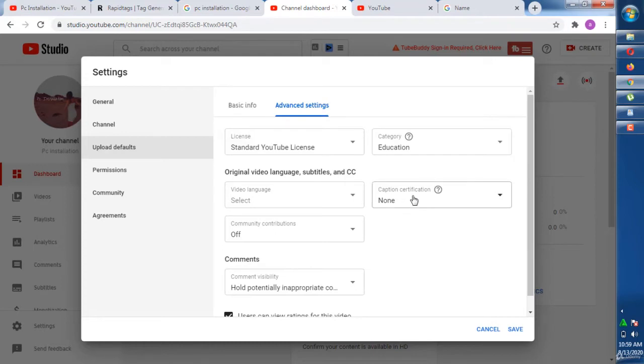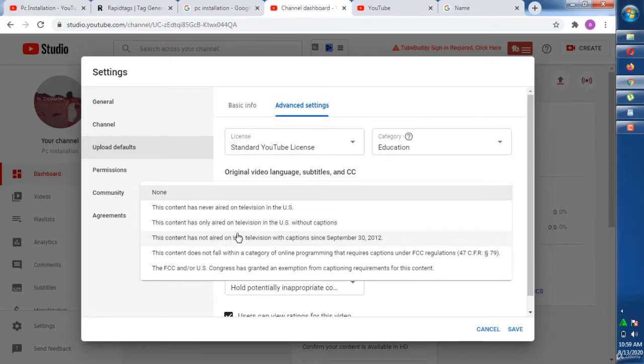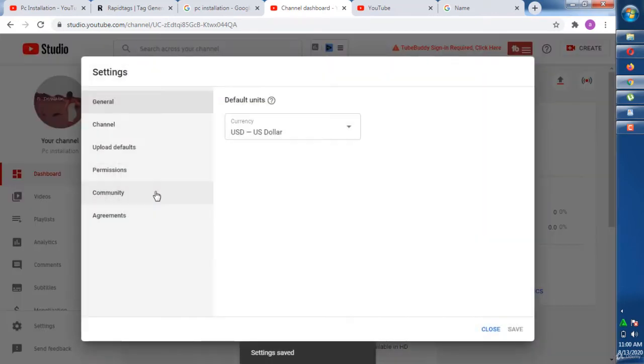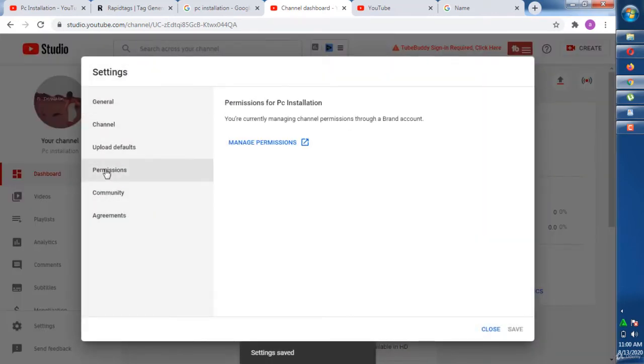Caption certification you can add here. This content has never aired on television in the US. This content has only aired on television in the US without captions. This content has not aired. So you can select or unselect the caption certification with your video. So we have done this setting, and click on save, and we will go to permissions.